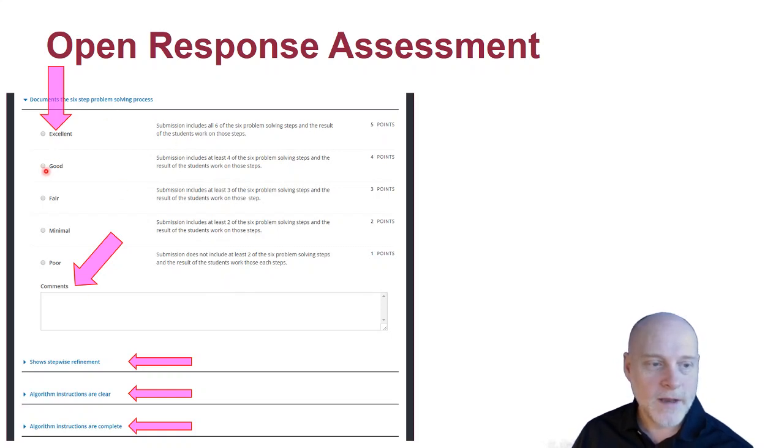We can select the standard met by the student's work for each criterion, and we should provide some formative comments to help the student improve, especially if they don't get an excellent mark.